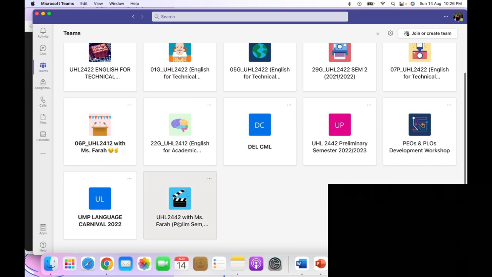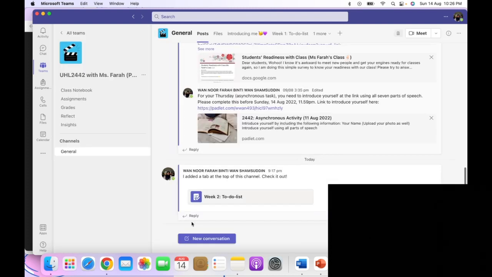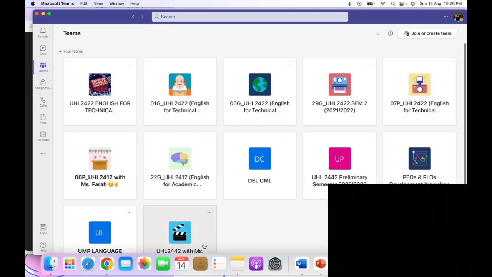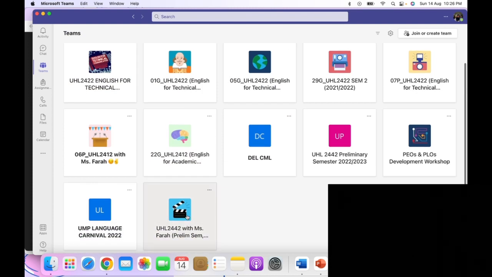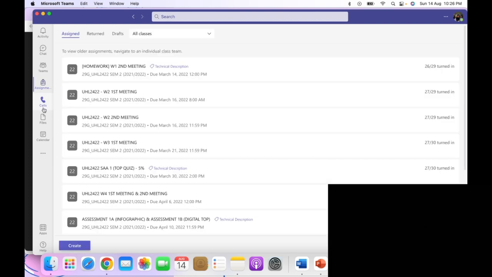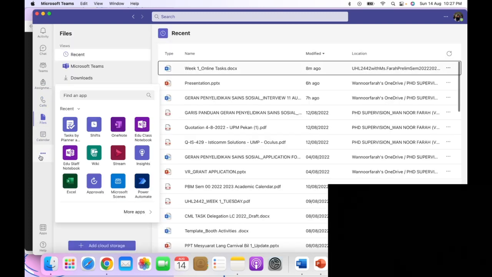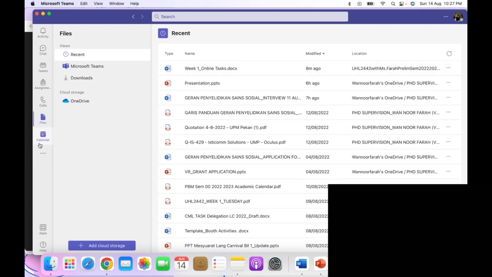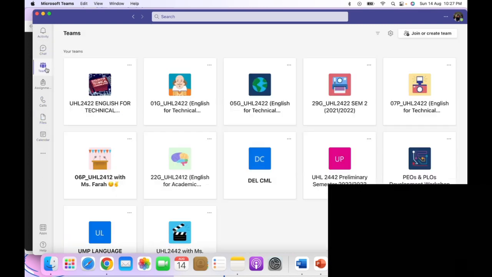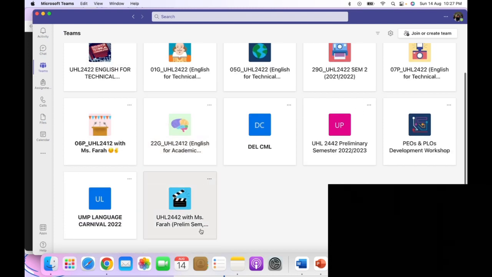So here we have UHL 2442 with Miss Farah for preliminary semester, and this is our team. Again, when you do not know where to click, you just click on Teams, click on All Teams, and go ahead and find our classroom over here. Now, the rest of the buttons are really used in a meeting and stuff like that, so I don't want to waste time talking about that. So let's go ahead and click on our Microsoft Teams.